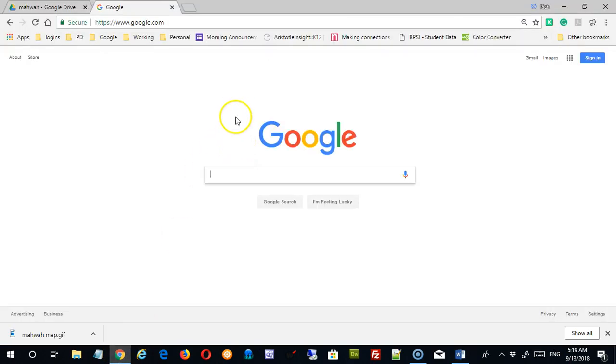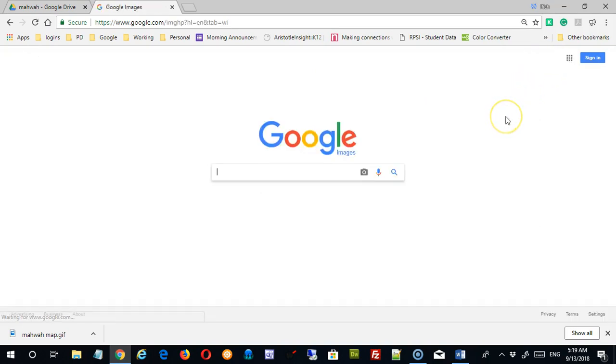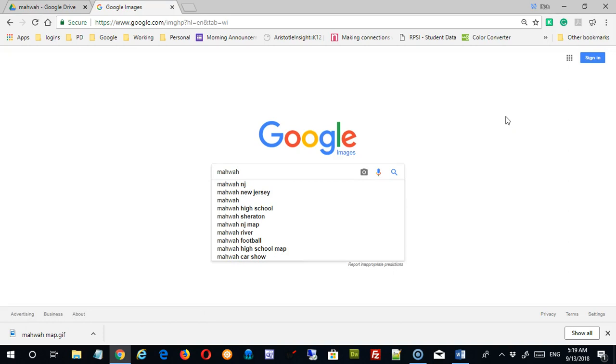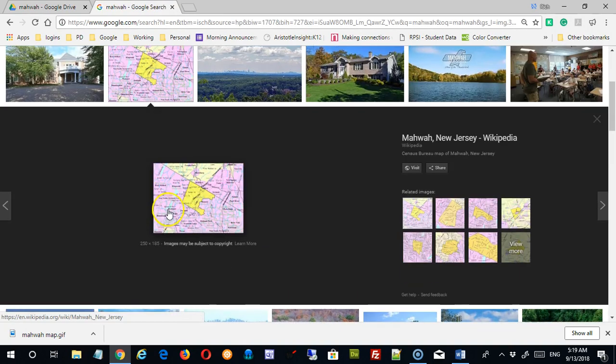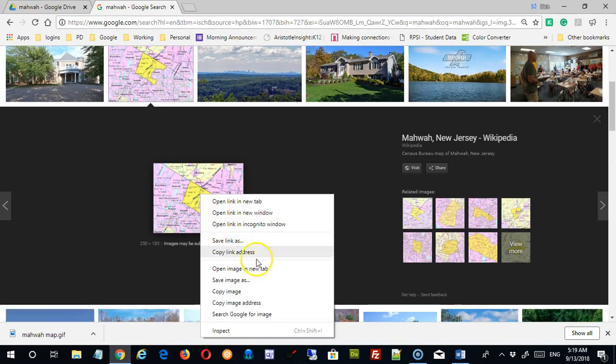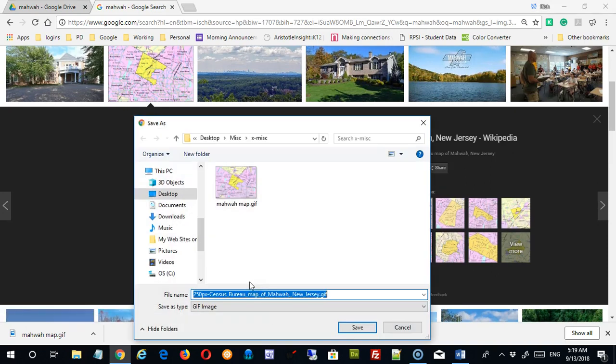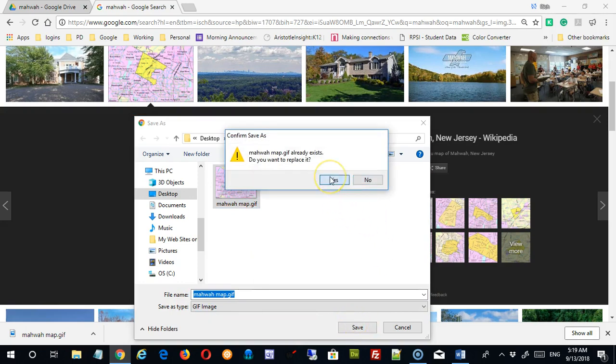The other thing that I gathered was, if you come to Google and go to images, you can gather pictures themselves. So I'm just going to do a search for Mahwah. Let's say that I want this image, so I'm going to click on it, right click on it, and say Save Image As. You can see that I already saved it here. I renamed it, so let me just overwrite it. So I saved that image there.